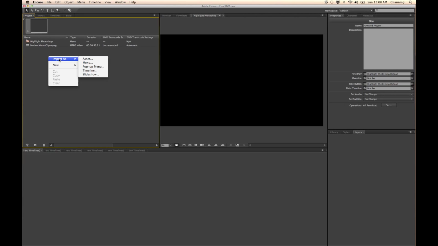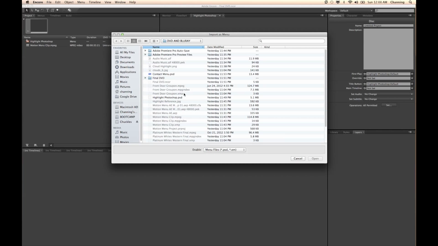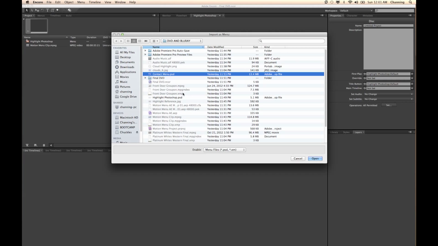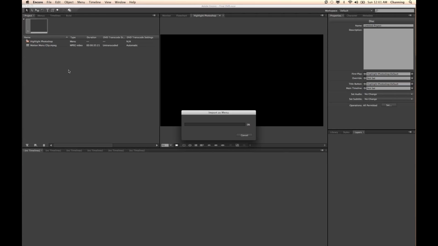Actually, another thing I could do is import as a menu. I could bring in my contact menu as well. So I'm going to import as a menu my contact menu. Right there, I right-clicked and did import as a menu, and I import my contact menu. Okay, and I'll import this as another menu here.